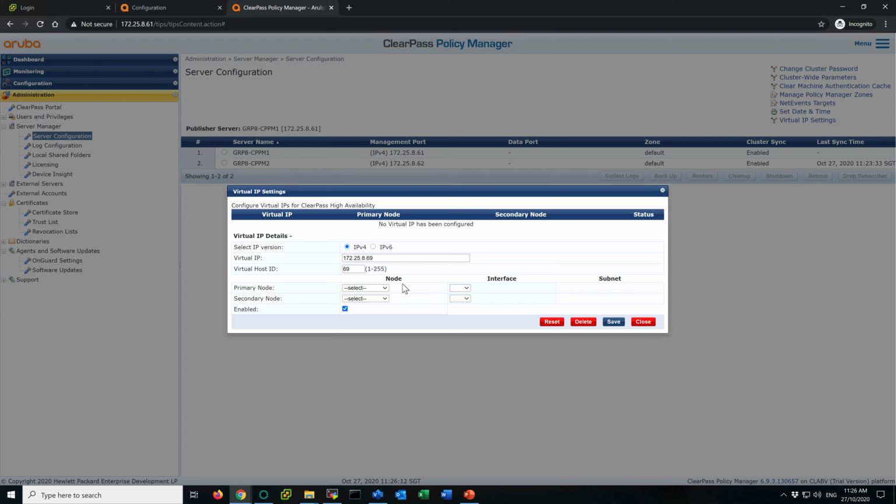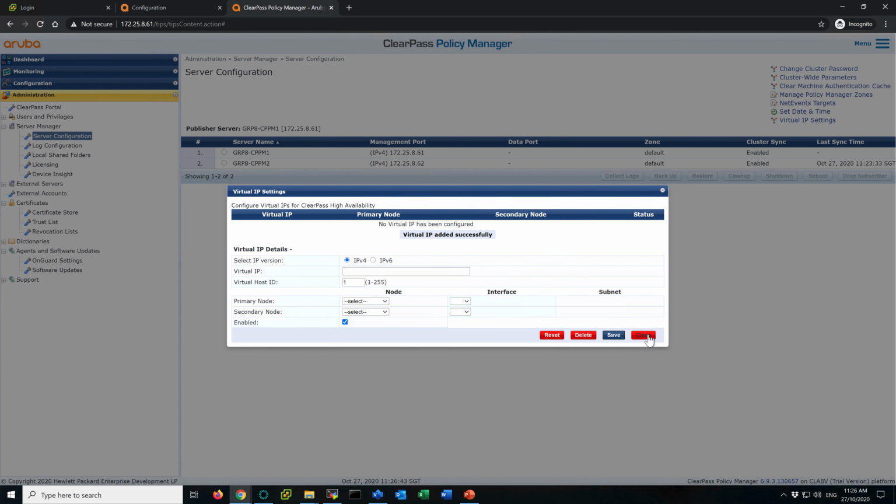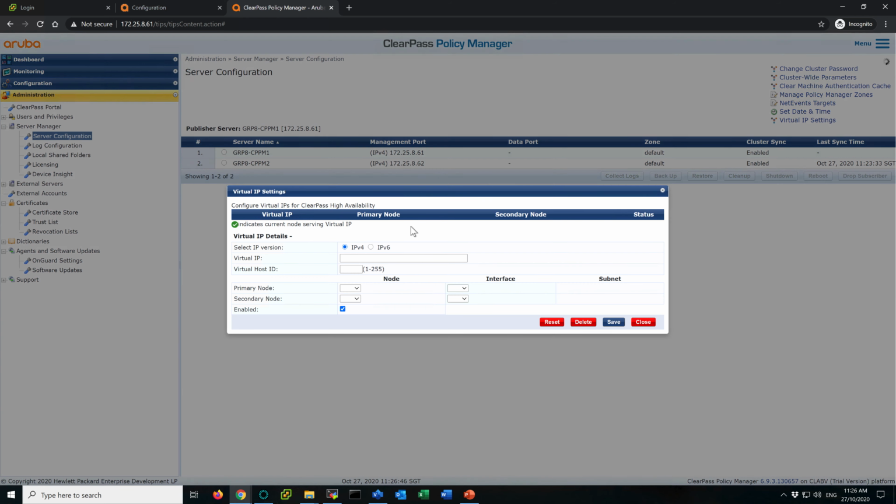Host ID, just leave it default at 1, or you can change it to 69 if needed, right? For the primary node, in this case I will use CPPM1 as the primary node and CPPM2 as the secondary node. The primary node will hold this IP address. It means if you point the controller to use 69 as the RADIUS server, the request will be sent to the primary node, which is CPPM1. Save. Done. Right, go back and check again.